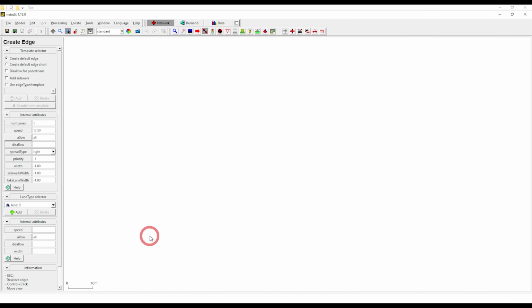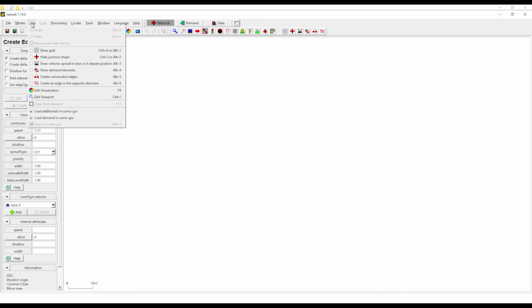Okay, so also, if you go to the edit, there is here a SUMO GUI, right? So these two interfaces are the main. SUMO GUI is just to run and basically visualize the traffic. But NETEDIT is for editing the network, for creating the network, okay?